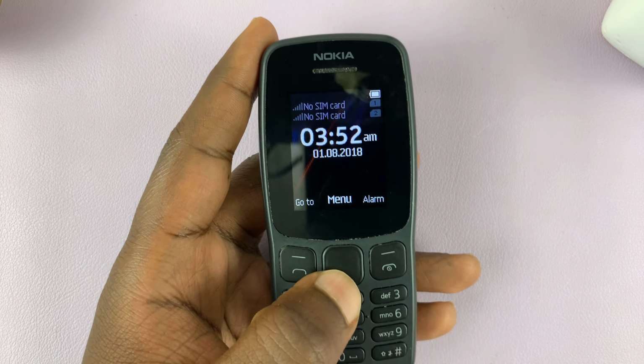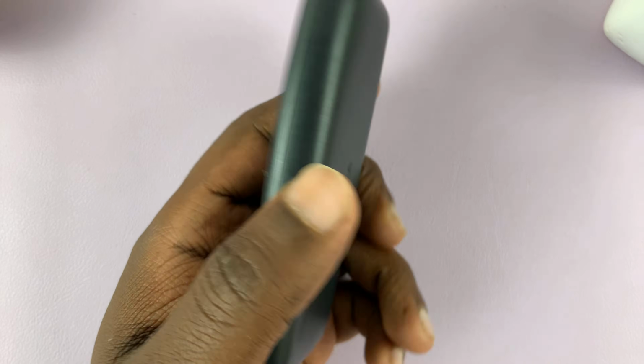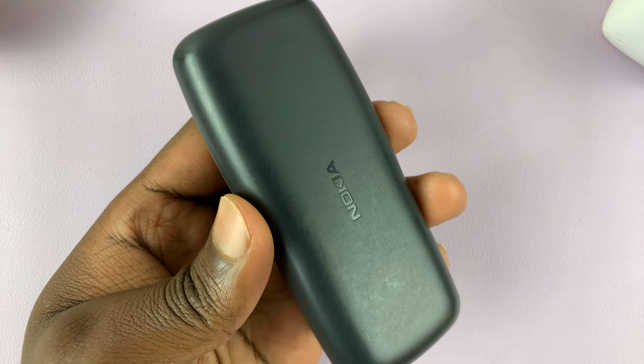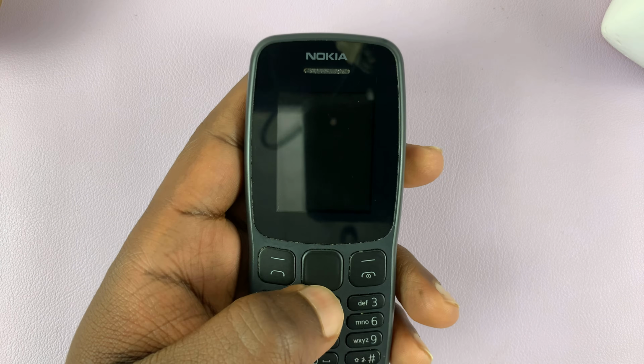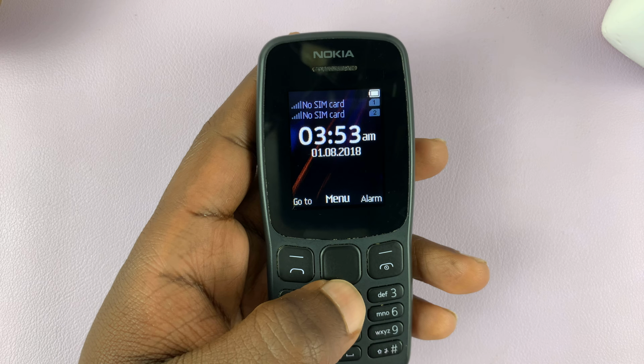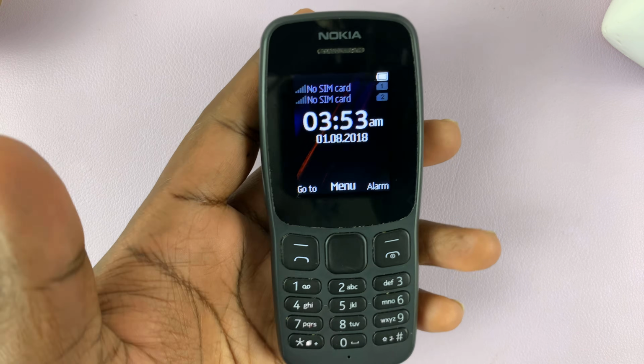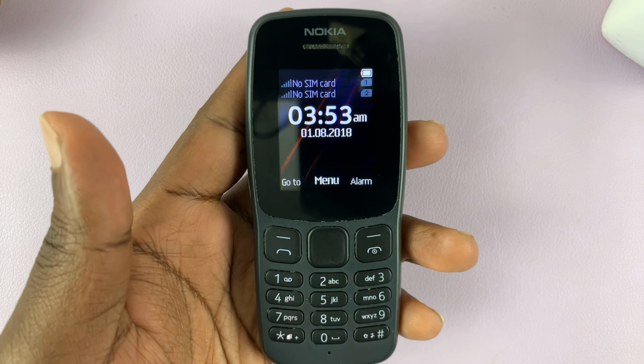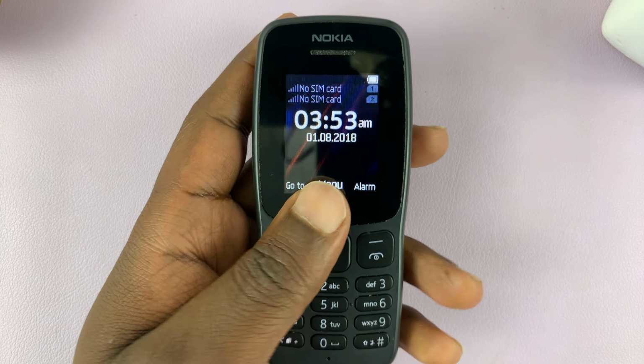Alright, so in today's tech tip, I'll be showing you how to factory reset your Nokia 105, and these instructions can also be used to reset other Nokia phones. Now we're going to perform a soft factory reset through the interface.